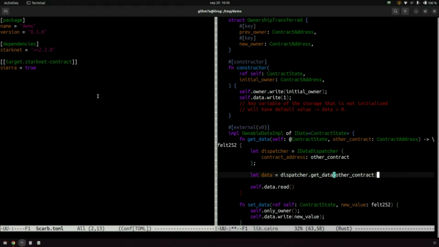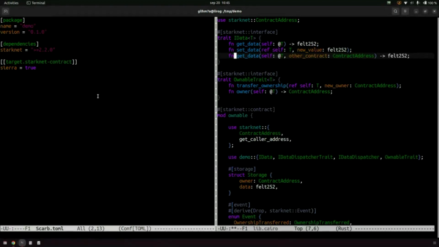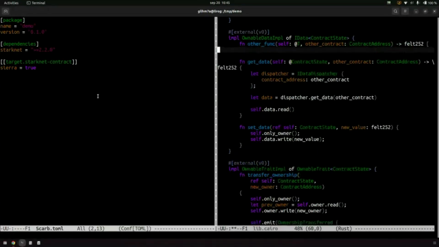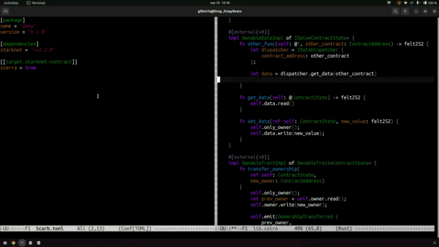With get data I would have to pass something for other contracts, but let's make another function. Once again, I have to put it in my implementation up here. We remove this from here and put it here. We have another function, and when we call it, it will take a dispatcher and then get the data of another contract, for instance this contract. So get data like this, and then I want to return the data, for instance, like this.